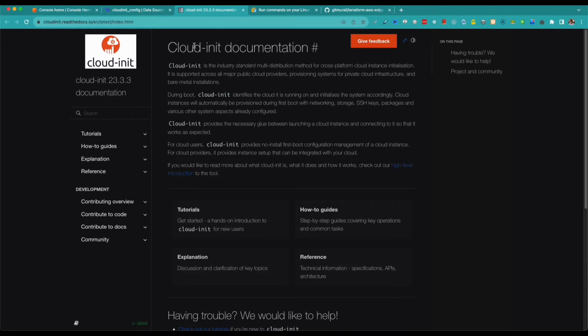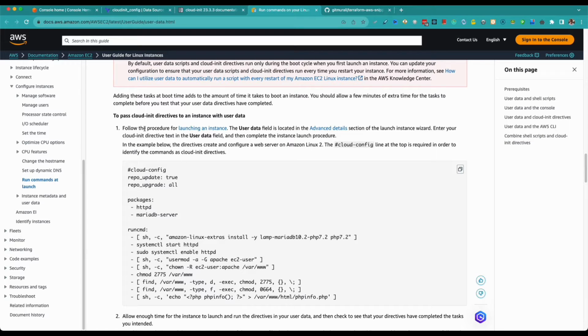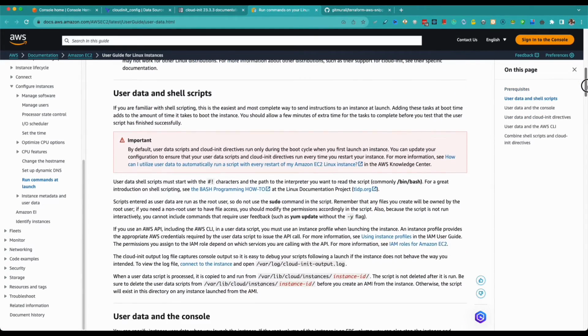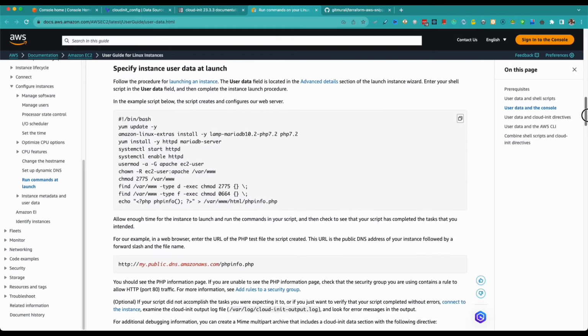This is the cloudinit documentation. If you want to understand what cloudinit does, basically for any system you want to initialize, your instances will be automatically provisioned during the first boot with networking, storage, SSH keys, packages, and various other system aspects, as discussed here. Read through this, and there are some tutorials available as well. It's pretty simple. The other one is the user data section. I'm going to add this URL to the description box below, so make sure you read through these things.